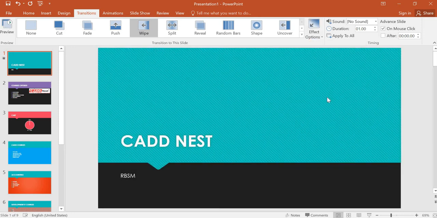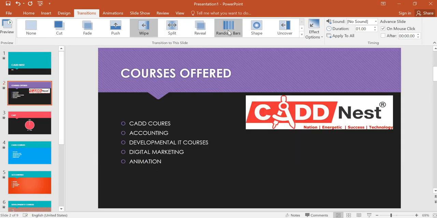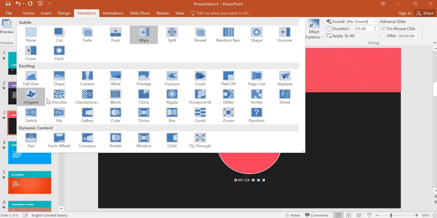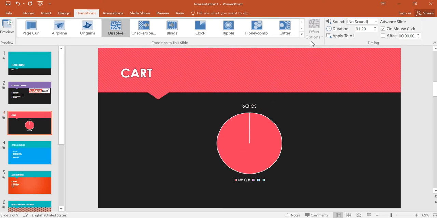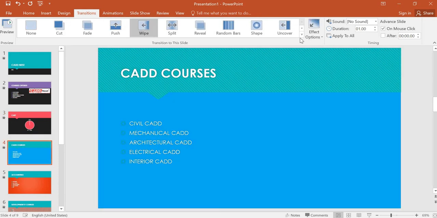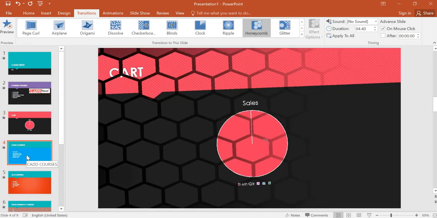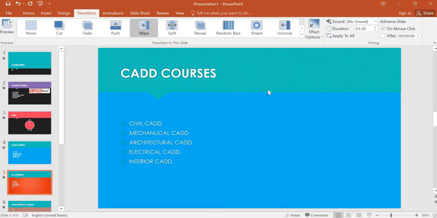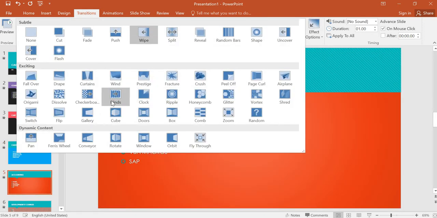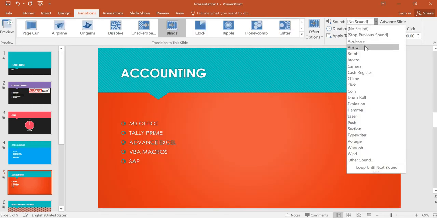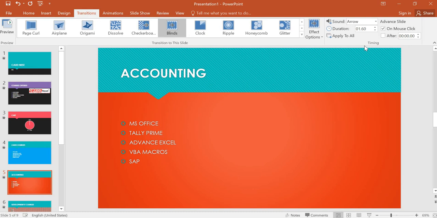If you want the same transition in all the slides, go for apply to all. Or if you want to change that individually, then you have to select the slide and the respective transition. Again, slide and the next transition. So this is how you change each and every time. And you can apply different effect options to that. Also, along with that, if you want to provide any sound, you can go for applying that also. But it doesn't seem better when you're presenting something.